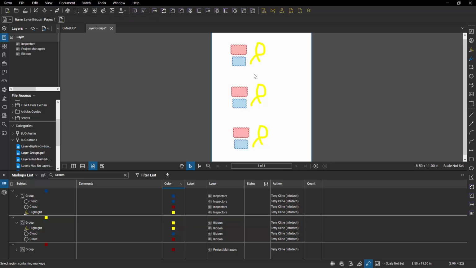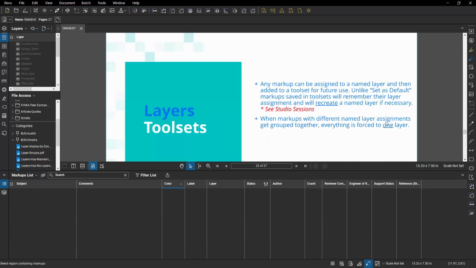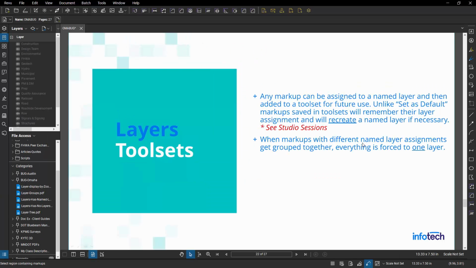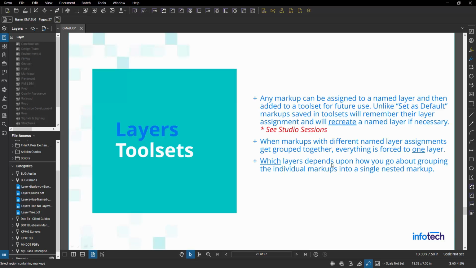So I have three identical copies of those markups, and I did the exact same thing, just slightly different, and got three totally different results. That is what I was trying to illustrate in this slide right here: when markups with different layer assignments get grouped together, everything is forced to one layer. That just happens. Which layer depends upon where you right-click when you're doing that grouping. Whatever markup you're on top of when you right-click, you're subconsciously deciding what that one layer is going to be, and it's going to take that and run with it.